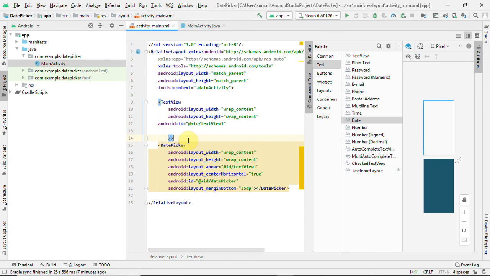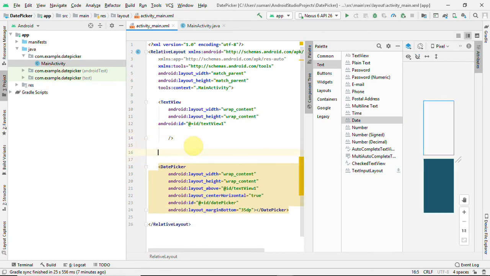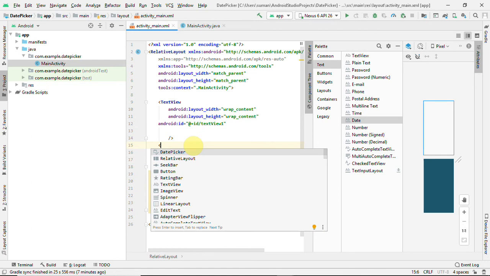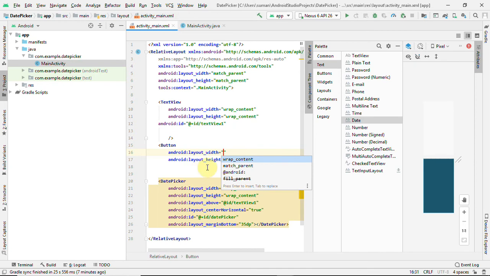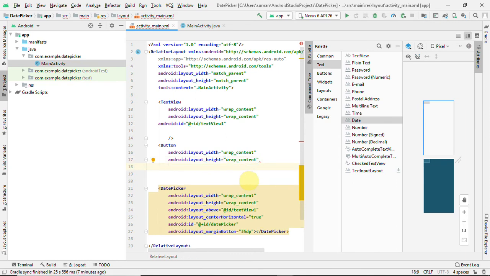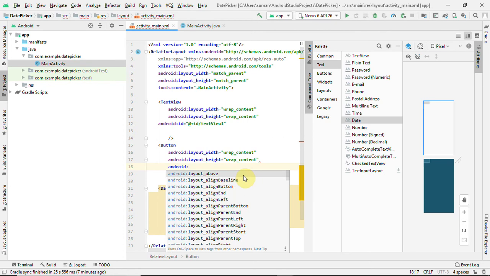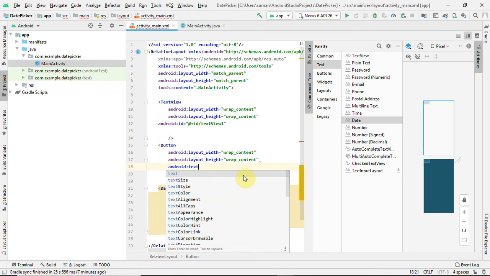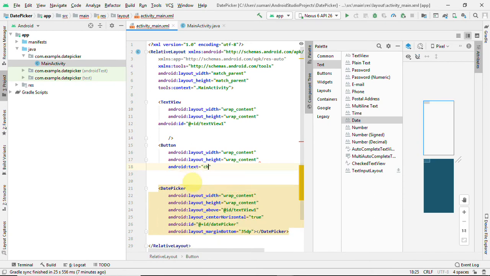Before that, one more thing is that we need to have a button for it. We'll create a button, and then we will set it up properly. The button will again be wrap content. We don't want it to take the full width. In the button we will write the text as change the date. Android colon text as change date. We basically write it in our strings XML. Currently whenever you want to try, you can do that.